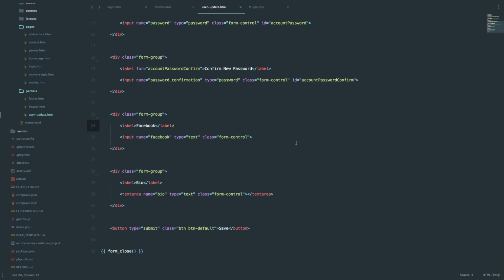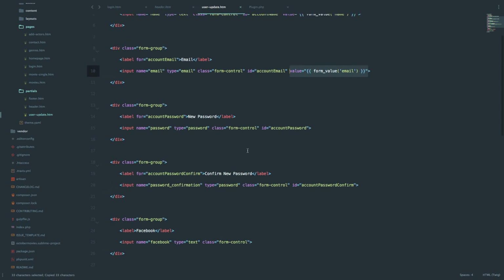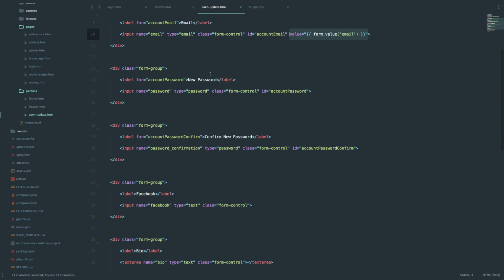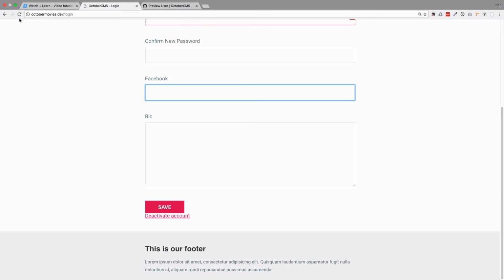So I'm going to go right here and copy this line of code, because we copied this from the password and the password doesn't have a value. So for the Facebook, it's going to be value equals form value email, but it's not going to be email, it's going to be Facebook. And the same thing goes for the text area. Okay, save it right now, refresh the page.